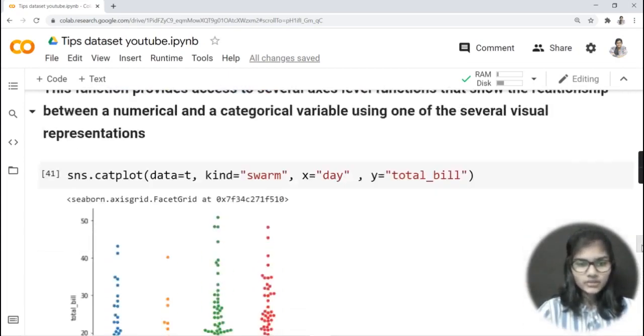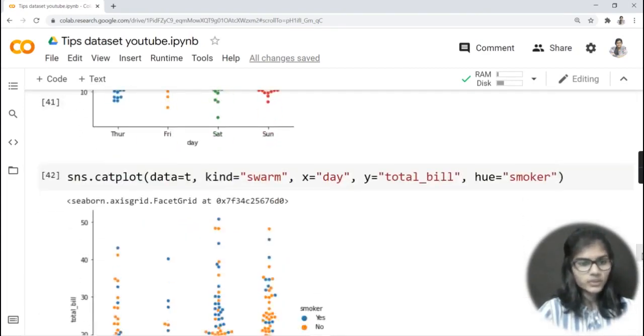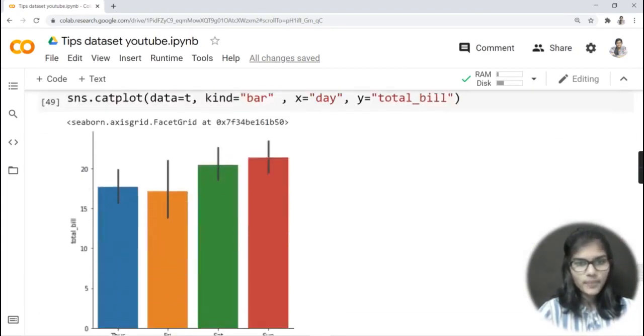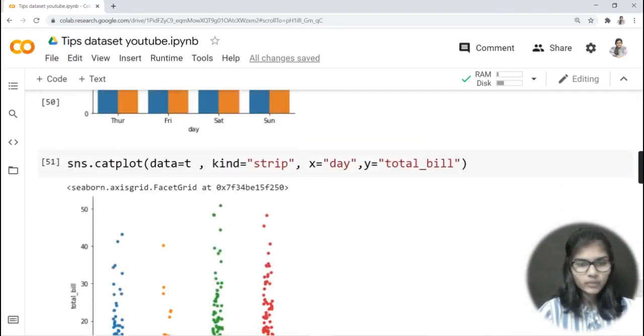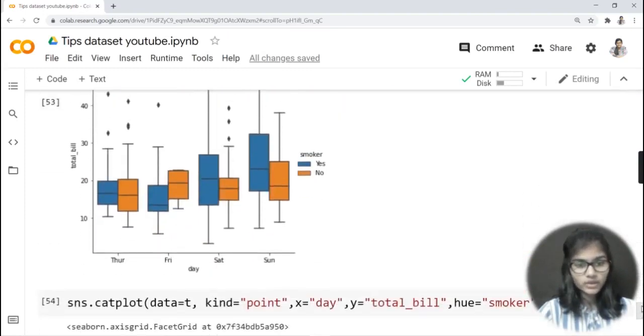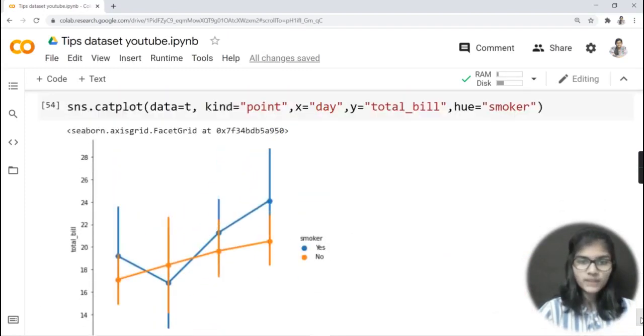So let me quickly show you all of these again. The first one was the swarm, second was the violin, third was the bar, fourth was the strip, fifth was the box, and sixth was the point plot. So these were the 6 kinds which we have inside the catplot, fine. So here we have completed the catplot kinds, whatever kinds are in the catplot, we have completed all of them in today's video.